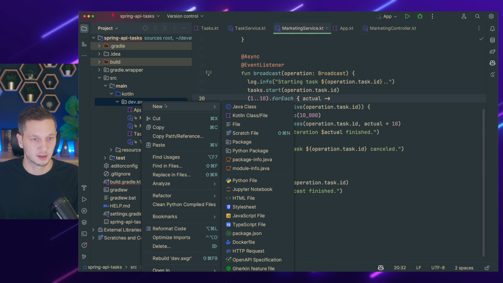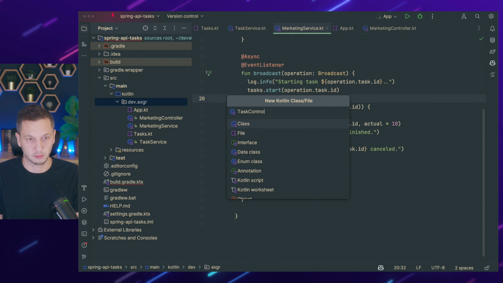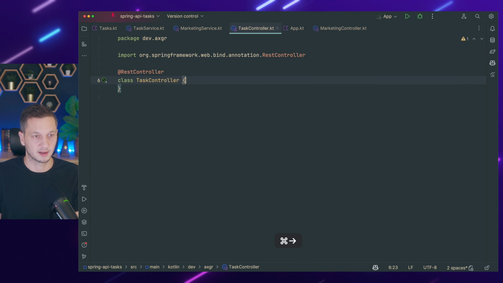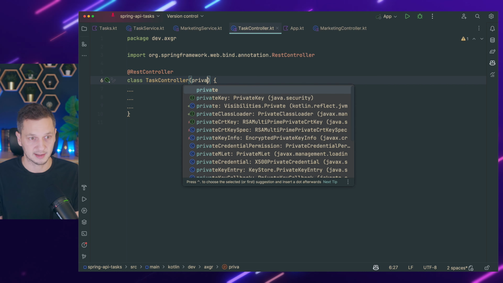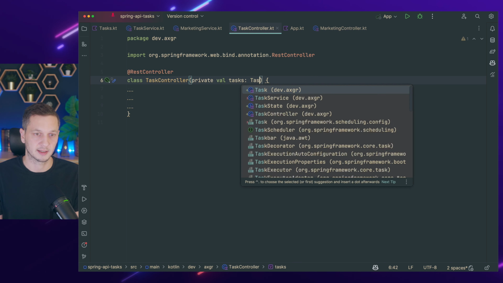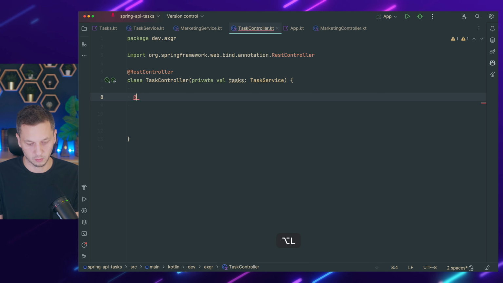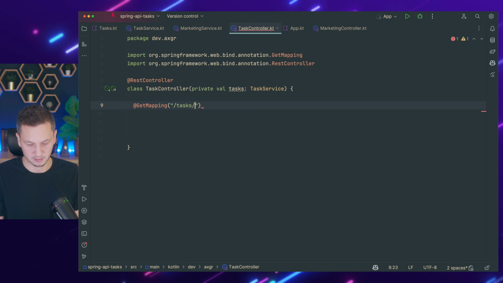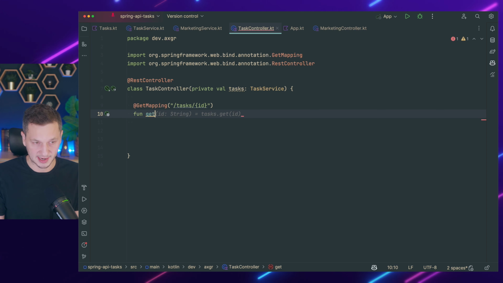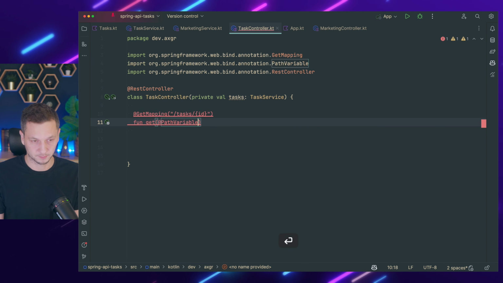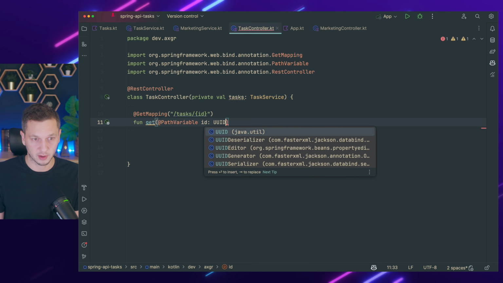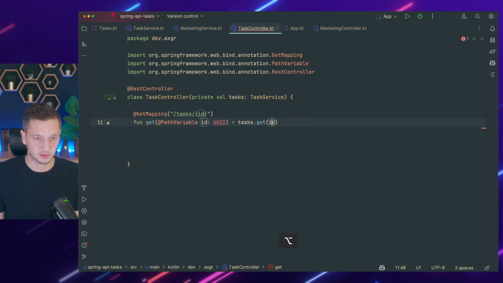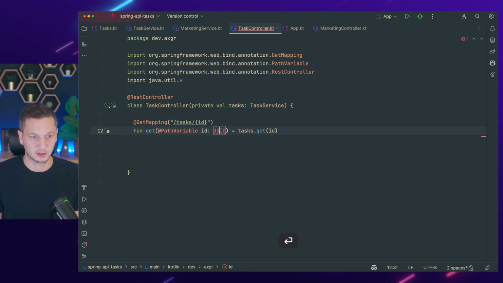So what we can do is we just create a new task controller. This one's a REST controller. And here's what it does. It needs access to our tasks, private val tasks, task service. And we offer a few endpoints. First one is a get mapping to get an existing task. And we can do this as follows. Fun get the path variable, which is the ID. It's a UUID, and we just invoke tasks get ID. So I just pass it from the service to the HTTP layer.